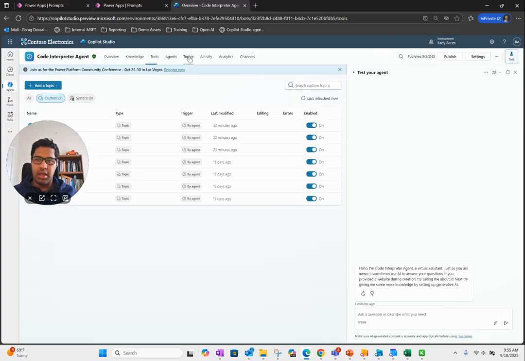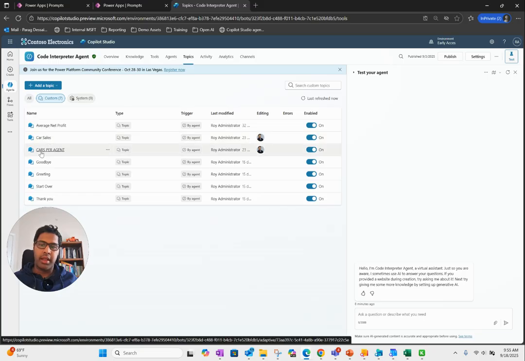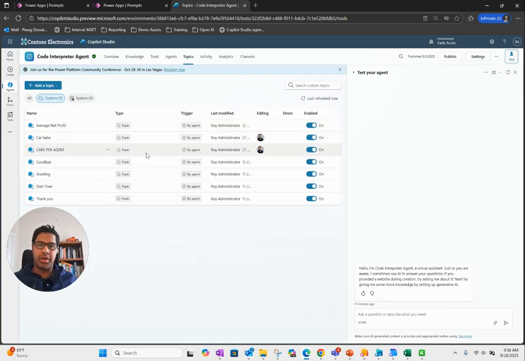So under topics, you can see I've created 3 topics. One allows me to calculate average net profit. One allows me to handle any card sales related questions. And the last one calculates cards sold by agent. The reason I had to create 3 different topics is because as of today, the code interpreter feature in Copilot Studio cannot reload the data once it's already executed it. Or, for example, it cannot handle dynamic questions within a single topic.